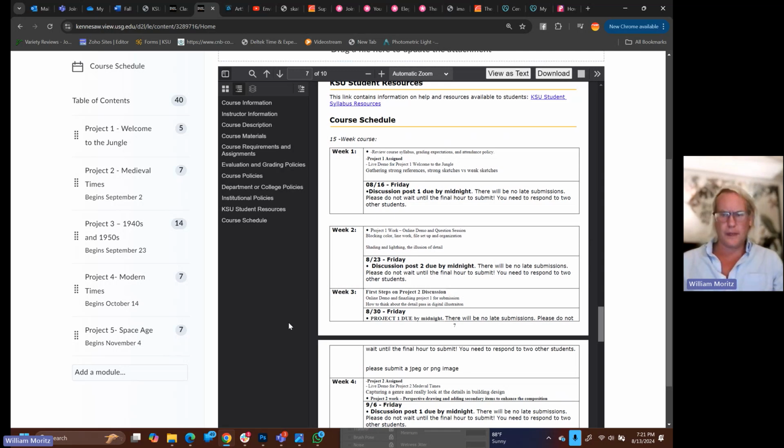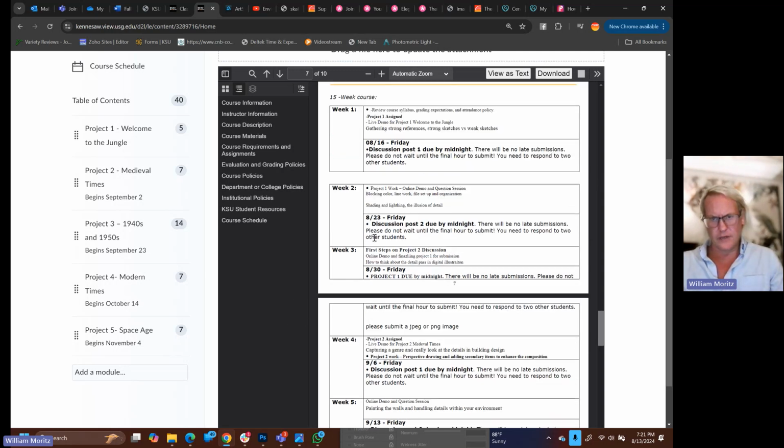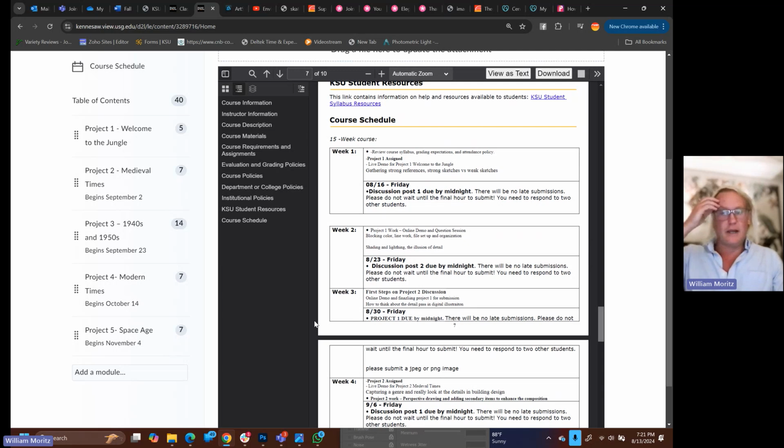But here is how the class is going to be structured. There is a course schedule down here at the bottom, and you'll notice that within every week, there is a bold deadline due. That deadline every single week for the next 15, 16 weeks is going to be on Friday. Within each one of the projects, of the 5 projects, now that we know what they are, the first week of that project, you're going to have a discussion post 1 due. The second week of that project, discussion post 2 is going to come due. And then the third week of that project, that is going to be your final turn-in for that assignment. There is a gray area here.